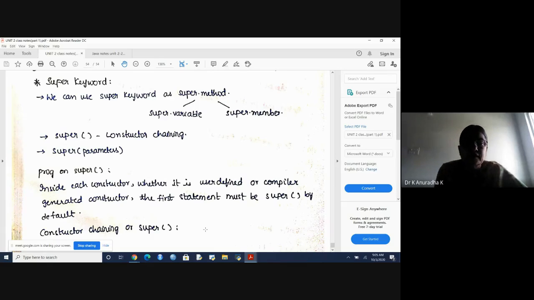Good morning to all. In today's class, we will discuss super and final keywords. These two are very, very important in Java. Okay? Super and the other keyword is final. First, we will complete the super keyword.